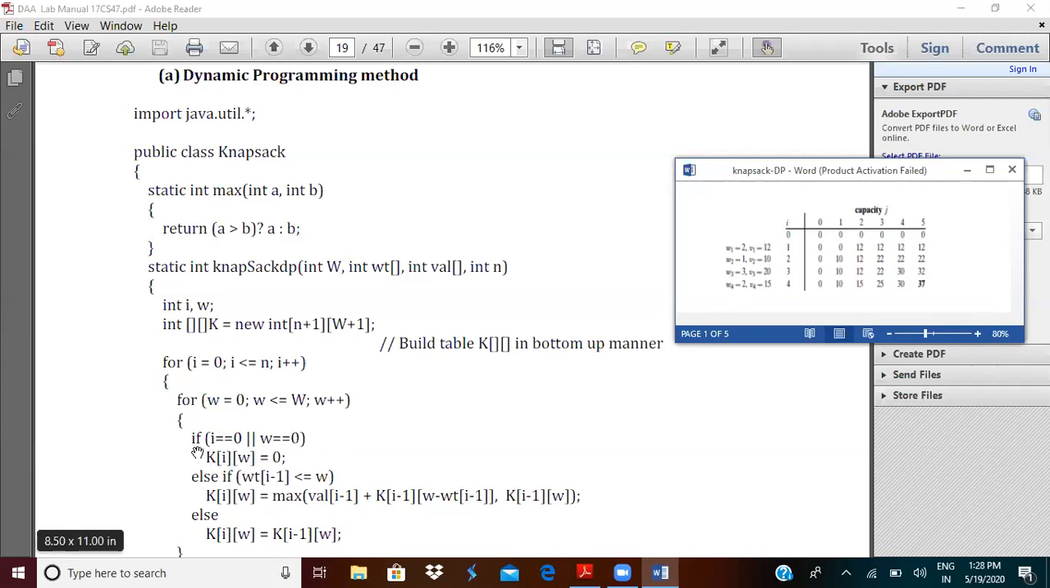Next, what we are going to do is increment the value of W. The value of W would become 1. 1 is less than or equal to 5. Condition is true. When the condition is true, what should I do? I should check if I is equal to 0 or W is 0. Obviously I is 0, so either of I or W is 0. Then I'm going to fill K of I of W is equal to 0, that is K of 0, 1 is 0.